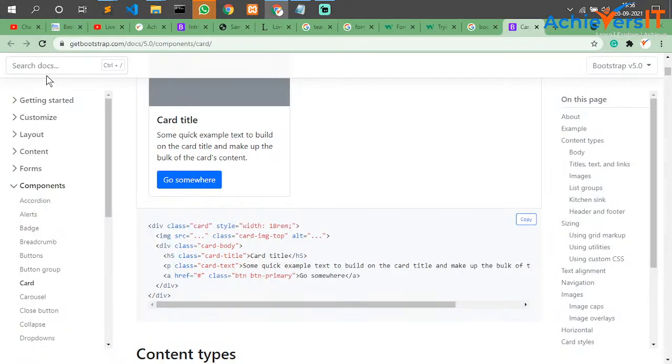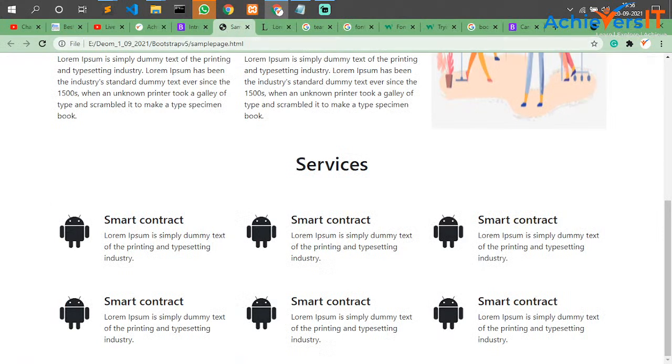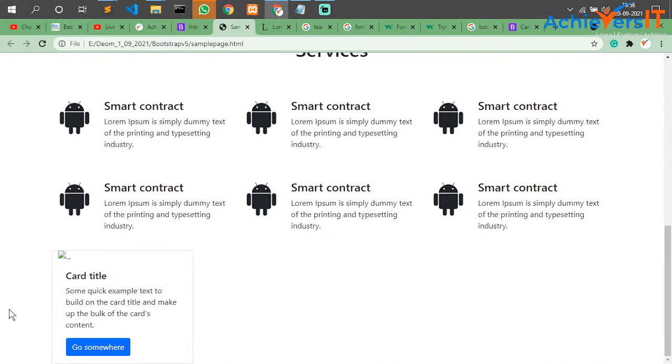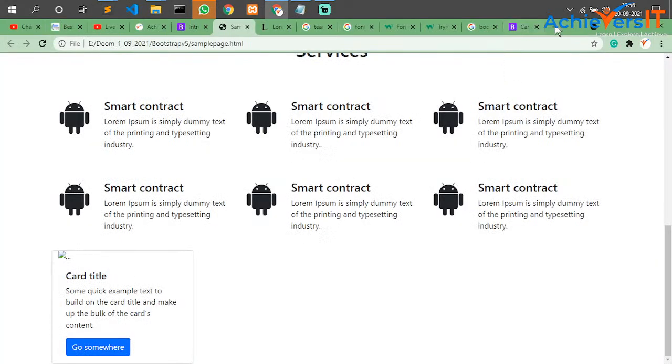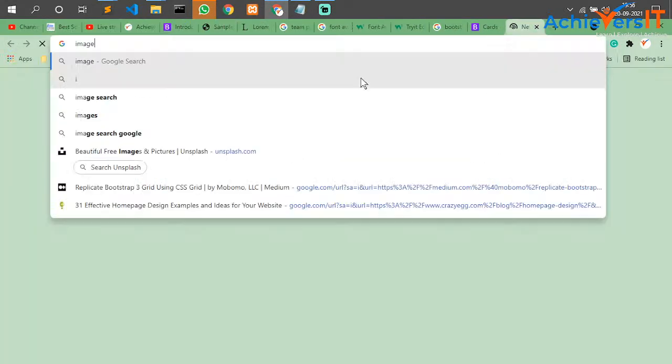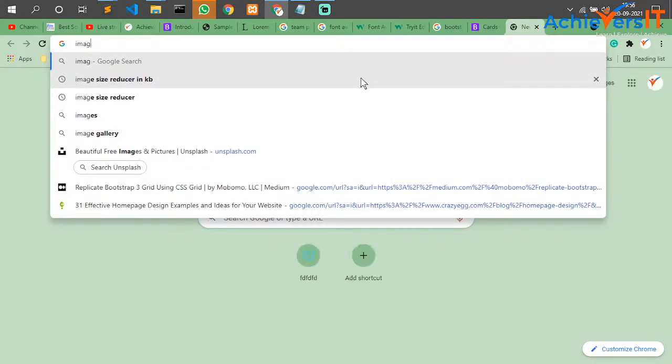Now we'll try to reload our page to see how it is going to be. Okay, reload your page. See, we have this one card displayed over here. For this, we need to have some image. We'll try to add some person images.